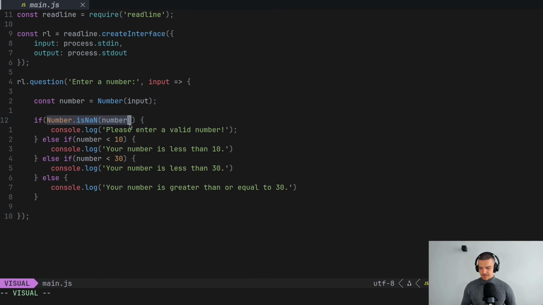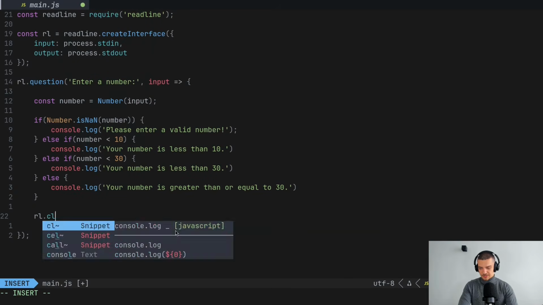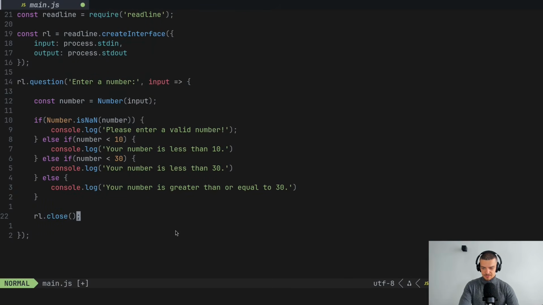But the principle is quite simple. We have these brackets here, these parentheses, and in here we have a condition. And this condition can also be combined again with the AND operator, with a logical AND and all that. But basically you have something that returns true or false. If it returns true, you execute the block. Otherwise, you go to the next one, you check again, true, false. And if all of them return false, you go into else. And in the end, what you want to do is you want to close the readline stream.